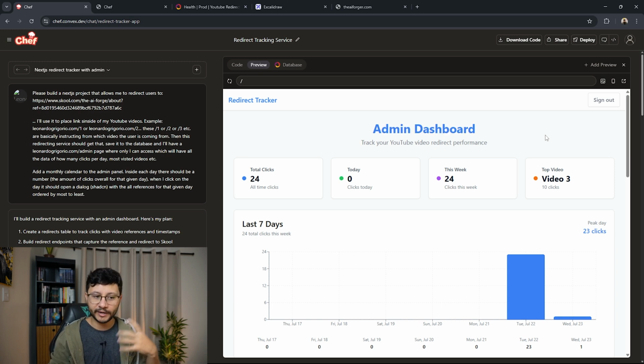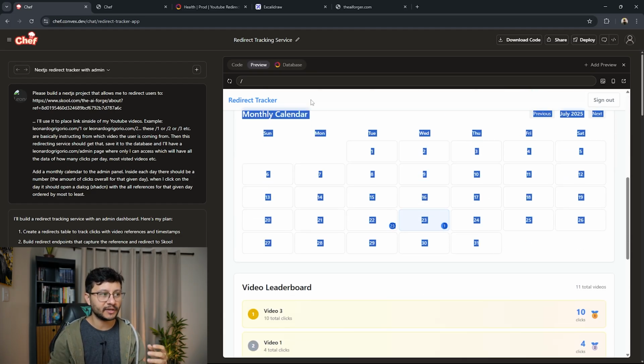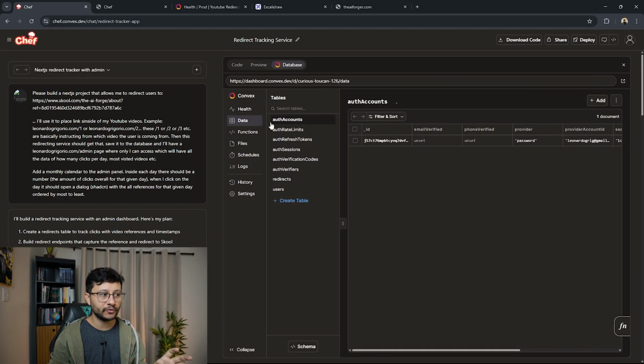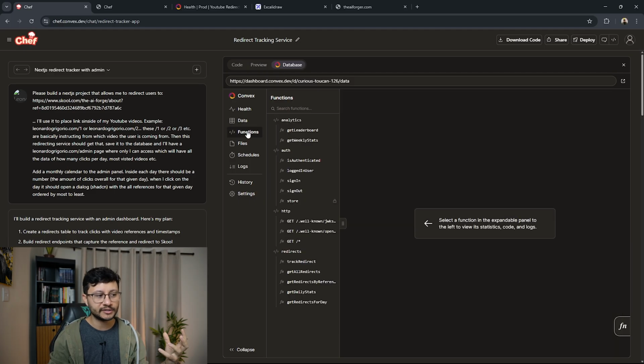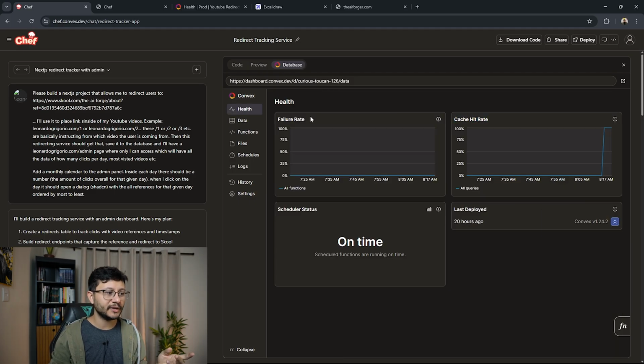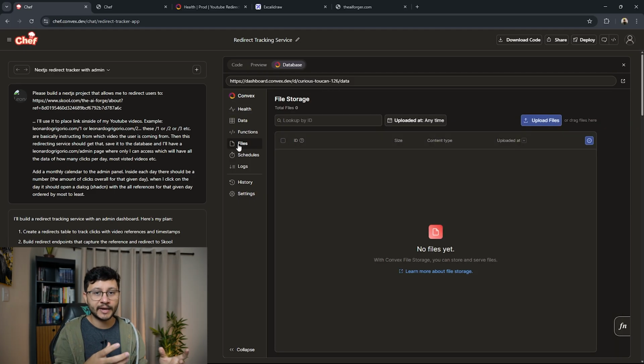Let me first show you what it actually generated. This isn't an admin dashboard full of dummy data. This actually has a database behind it, and you can check out that database right over here. Not only the database, but all the functions that it's using, cache hits, failure rates. And if you've ever tried building an app that uses files, like lets the user upload an image or a video, you know the headache that it is configuring everything.